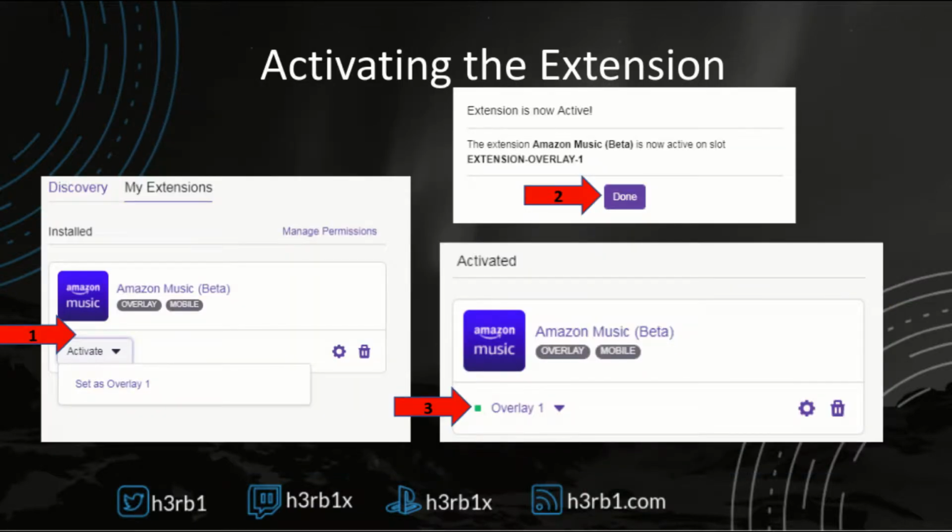After the last step, which is to monetize the extension, and we submitted that application, the next step is to activate the extension. So go into the My Extensions, and you will see that the Amazon Music has been installed. However, now we need to activate it. Once you press on activate, you will set it as overlay 1. Next, once you do that, you will have a pop-up that says extension now active. You will have to click on the done button as stated on number 2. Next, you will see that it's activated on overlay 1.